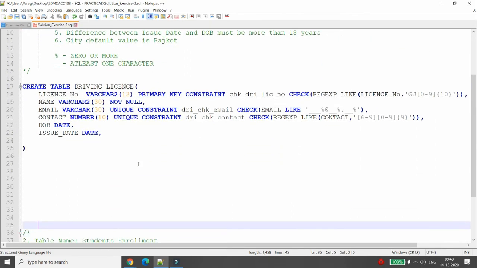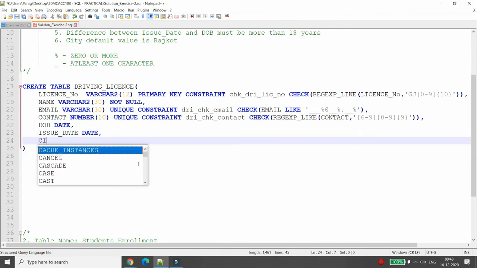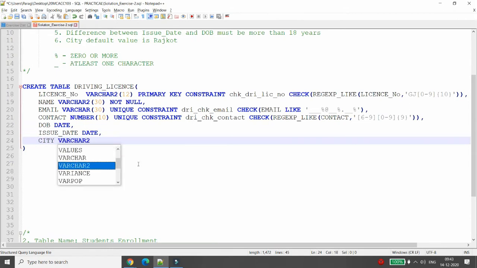Now one more column is there, and that is city. So I'm writing here city. City default value is Rajkot.